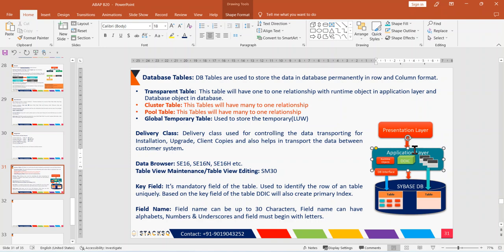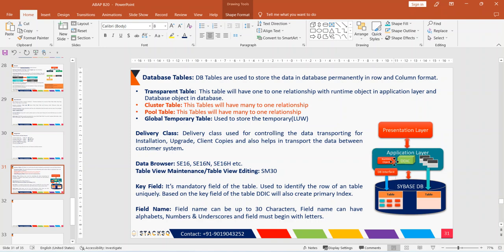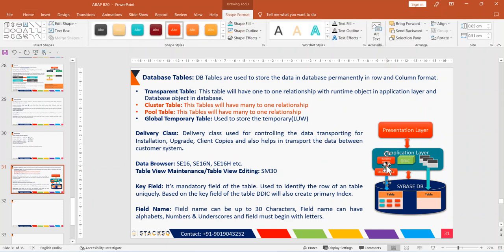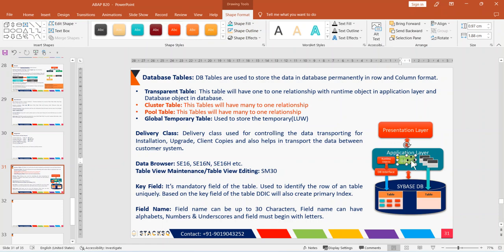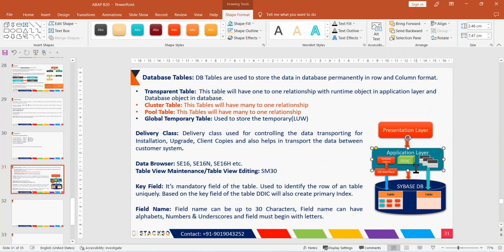There should be a mapping, right, guys? Right, all of you? Yes, sir. This database interface will do that mapping, and also in case of a program, whenever you write OpenSQL statements in the application layer, it also converts them to the native SQL.